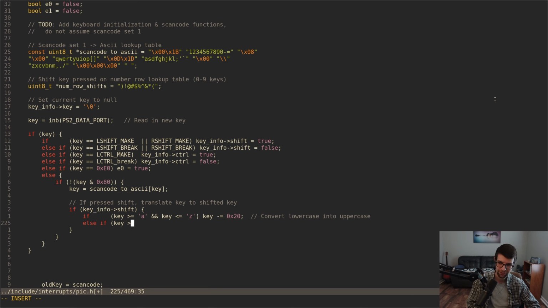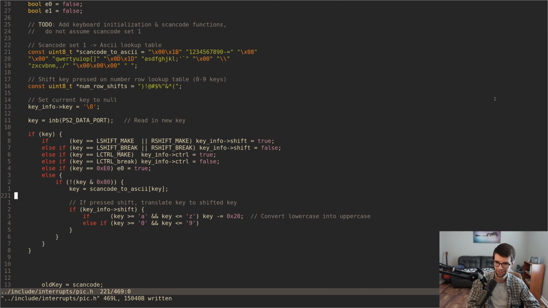Else if it's a digit. If it's between 0 and 9, then I'm going to get the key offset into this function here, which should also be a constant, now that I'm looking at it. That should be a constant as well. So that will be num row shifts.